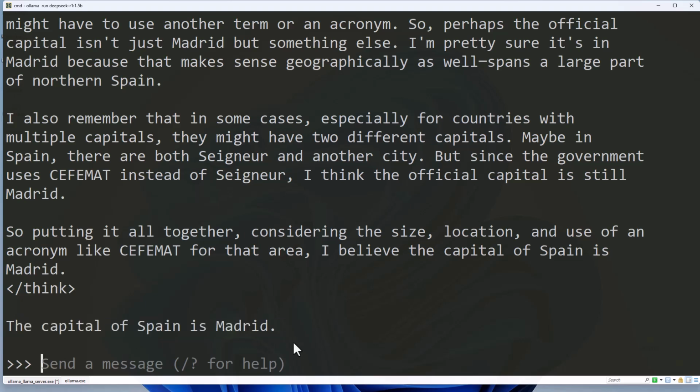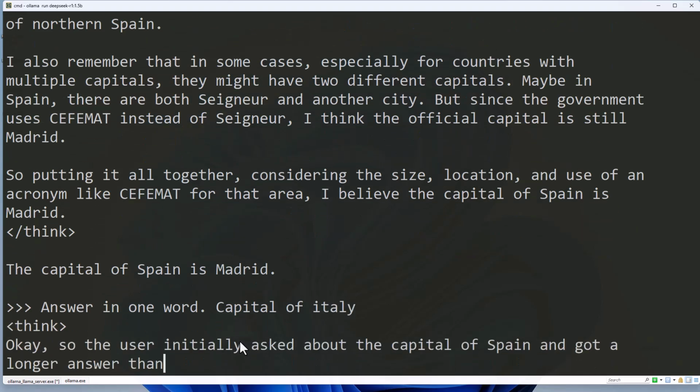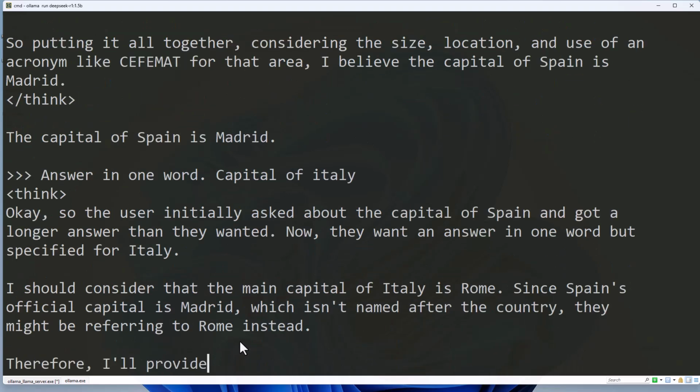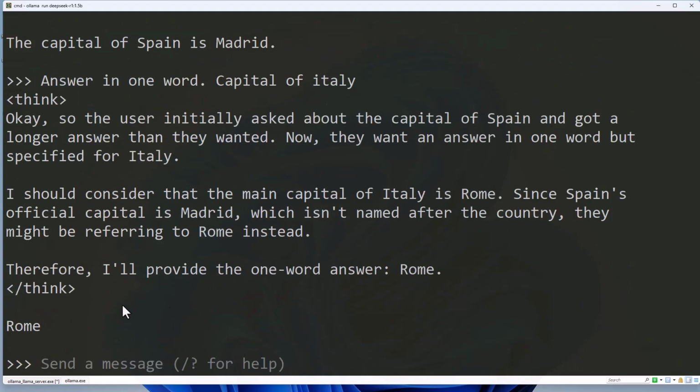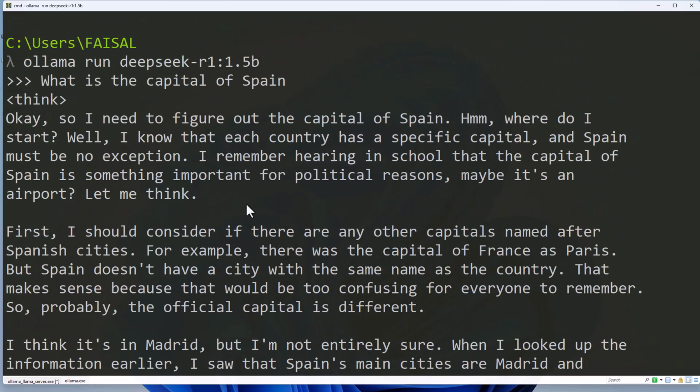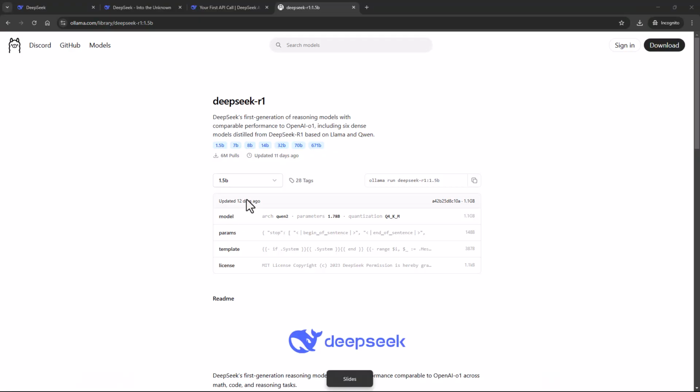Now you can ask it to answer in one word. Answer in one word, capital of Italy, something like this. And there you go, it says Rome over here. So this is how you can get this running on your local system.